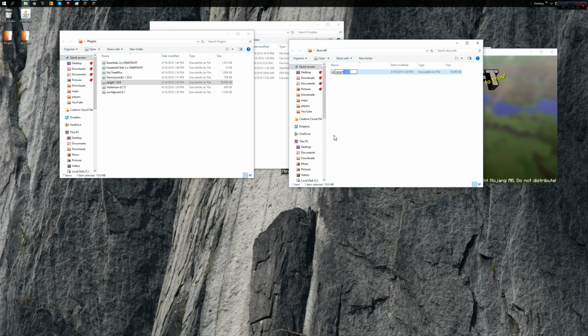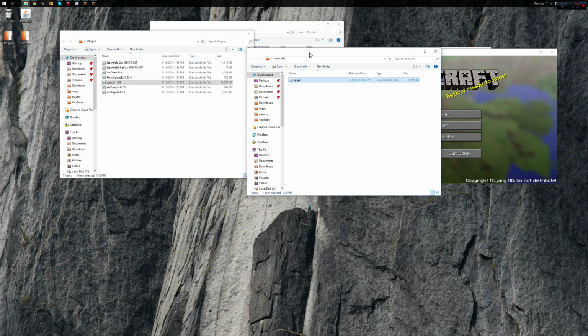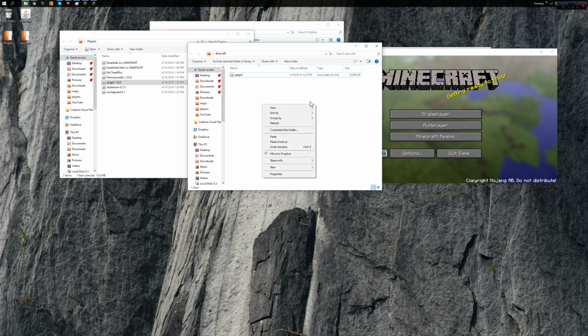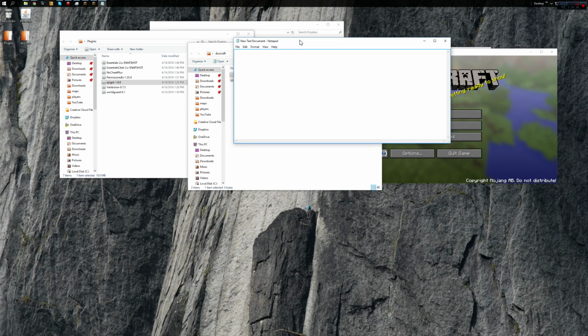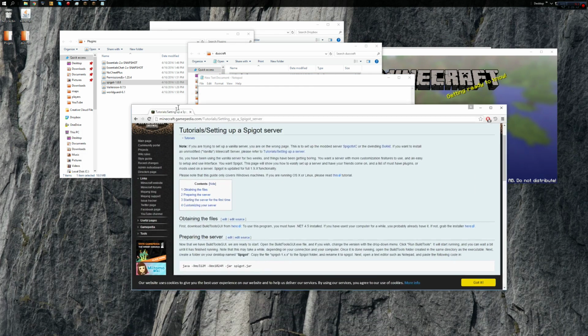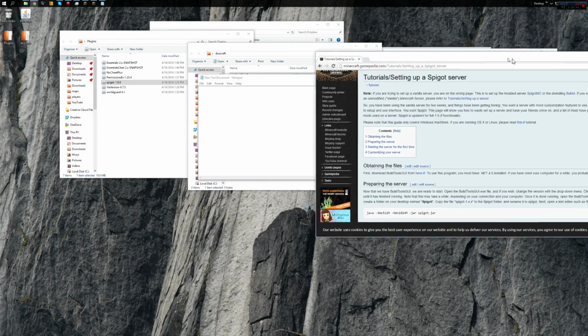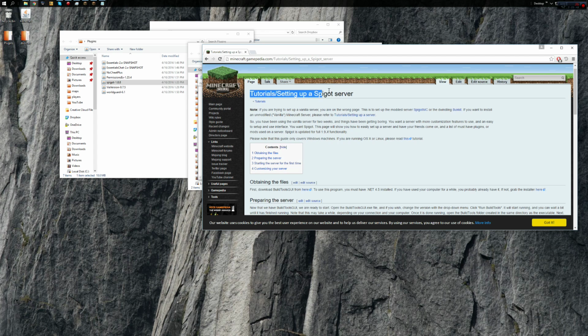So once you have the Spigot jar file from their page, it'll be right here, and you're going to want to create a new text document. It doesn't matter what you name it. Just open it up, and here, let me find it. Do I have it? Yeah, here. I'll leave everything in the description so you guys won't have to go search it up. So, tutorials, setting up a Spigot server.